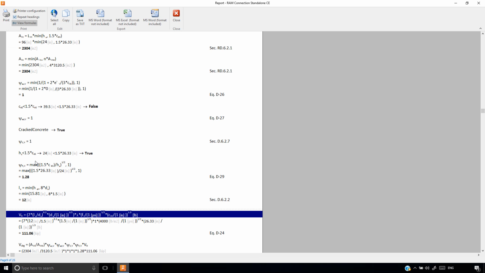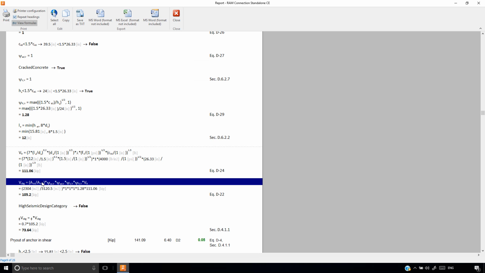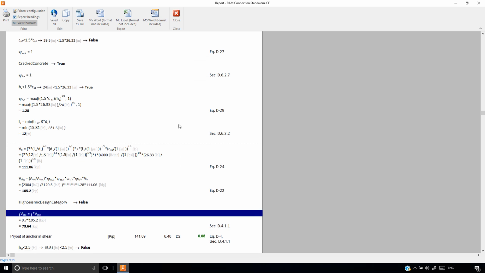Then we calculate the basic anchor strength for concrete breakout in shear. Then we proceed with all the modification factors and the areas ratio to calculate the nominal capacity, and finally we have the factored one. Let's see the connection path.